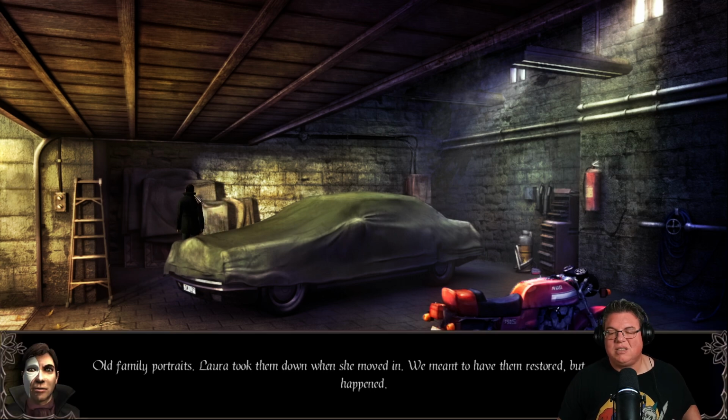Old family portraits. Laura took them down when she moved in. We meant to have them restored, but it never happened.